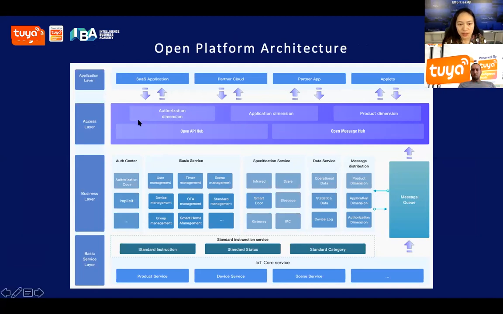The third layer is the access layer, which includes the authorization dimension, which will be used in solution 4, authorization code dimension, and the application dimension and product dimension. I will give some detailed explanation about the dimension part later. And the top layer, the application layer, includes the SaaS application, the partner cloud, partner app, and templates. You will also adopt the message queue to receive the real-time device state.